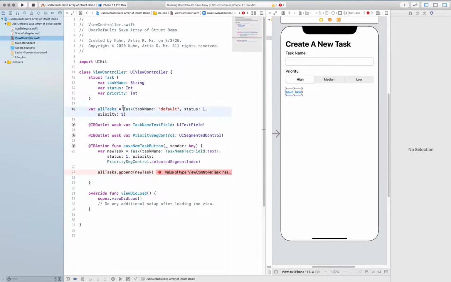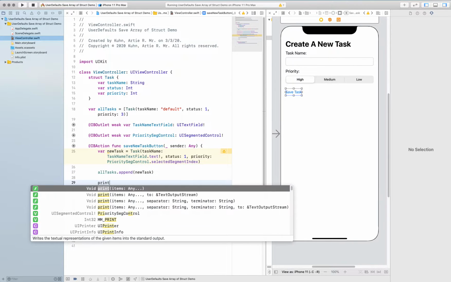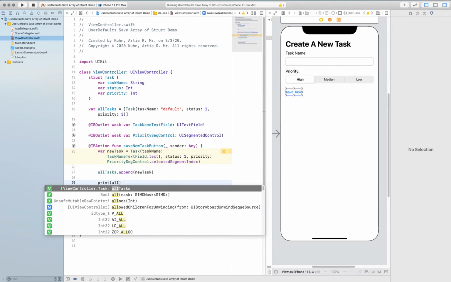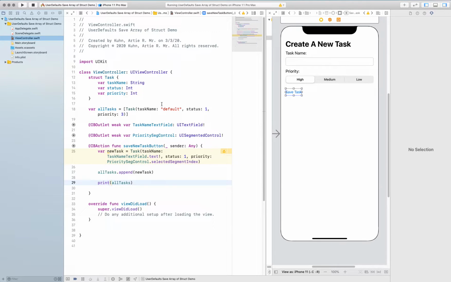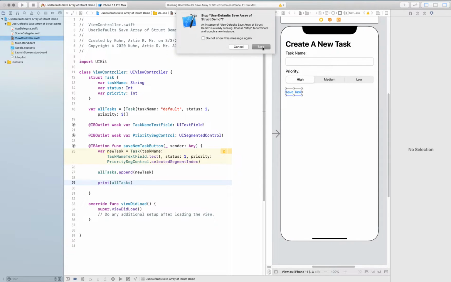Oh, silly me. All tasks needs to be an array. An array of tasks. And the first one happens to be default. Great. And then just to test it, we'll print that all tasks array once we press the button. Notice we haven't actually saved anything. It's just getting all this stuff ready for save. Let's run a test.